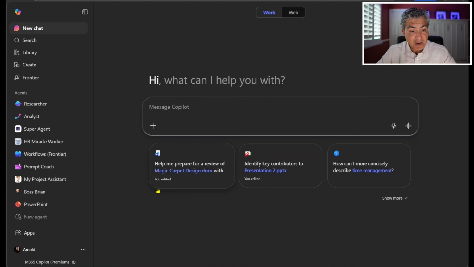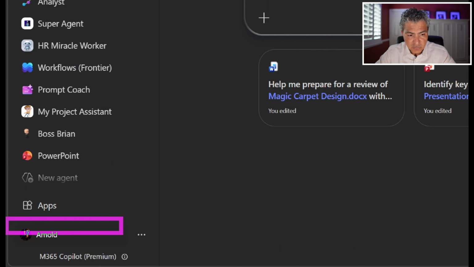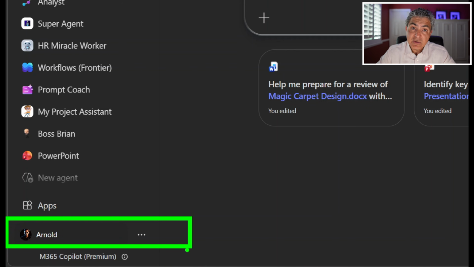So looking at my Microsoft 365 Copilot environment, notice first that we're logged in as Arnold Schwarzenegger, and his boss, of course, is none other than Albert Einstein. And Arnold is using the M365 Copilot Premium license that gives him abilities to create these types of agents.